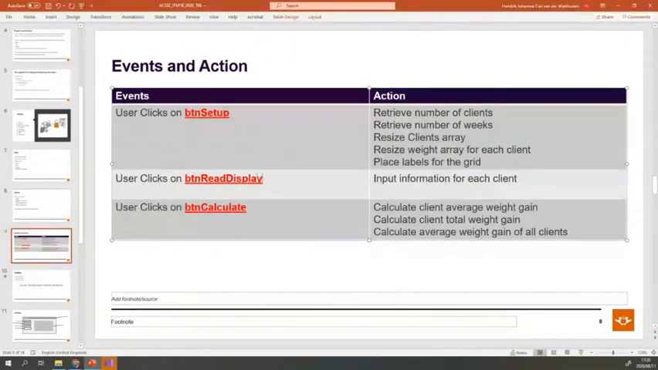Right. So then we have the next button, which is the read and display. We just input the information for each client and then also display the information. I forgot to add this one. Display information. Now, can I describe it like this? This is accurate.